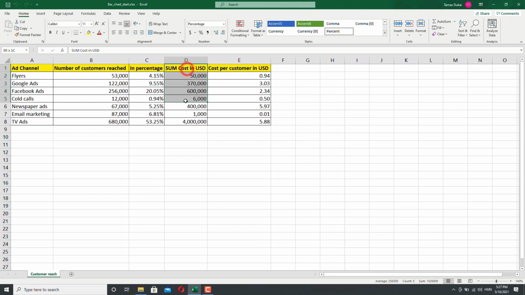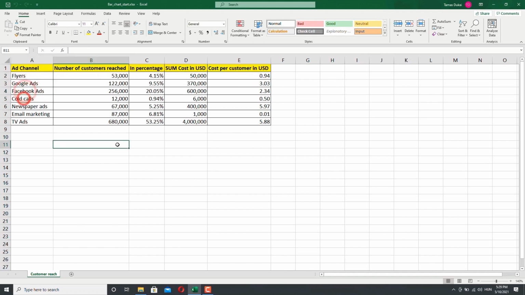In column D, you see how much money we spent on each advertisement channel. And in column E, you see how much money it cost to reach one customer through a respective advertisement channel. We're going to create a bar chart that visualizes how much it costs to reach one customer through each advertisement channel. Select any cell in your table and then press Ctrl A.